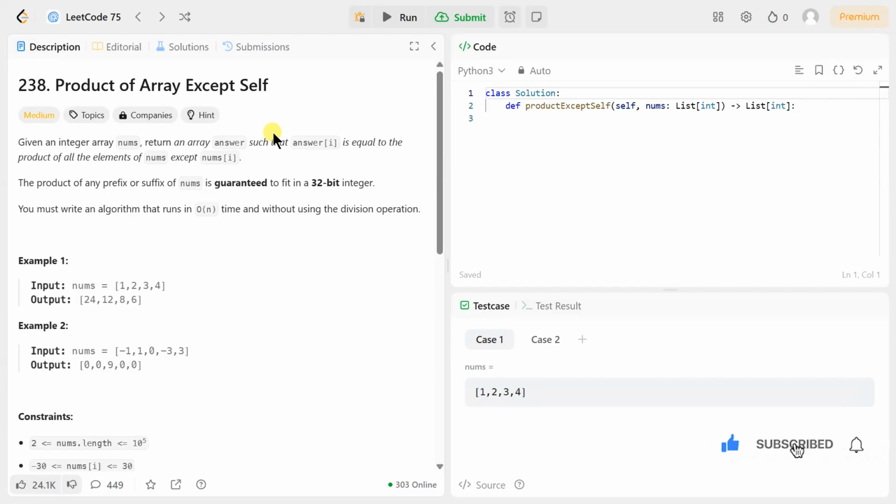Here we have been given an array of integers and our task is to return a new array where each element is the product of all other elements except the one at that index. And we can't use division. Plus the solution must run in linear time. Sounds like a challenge. So let's start.